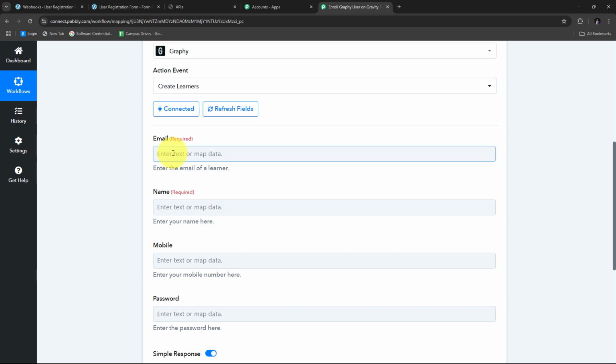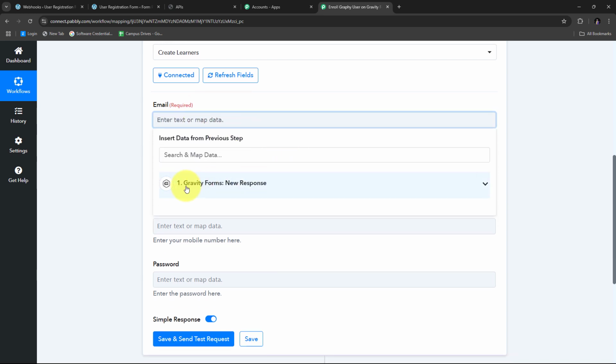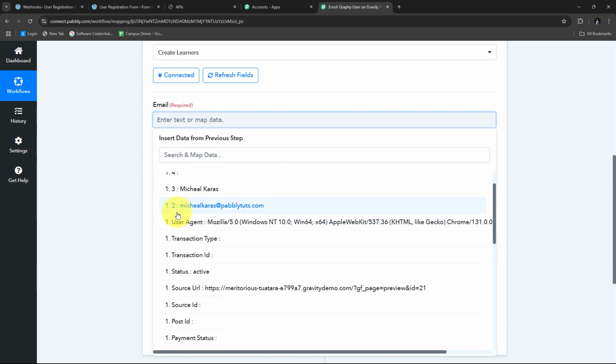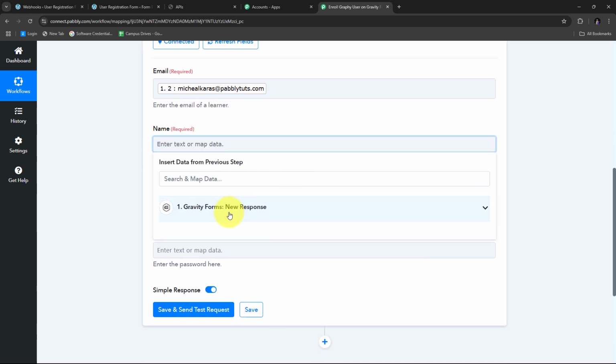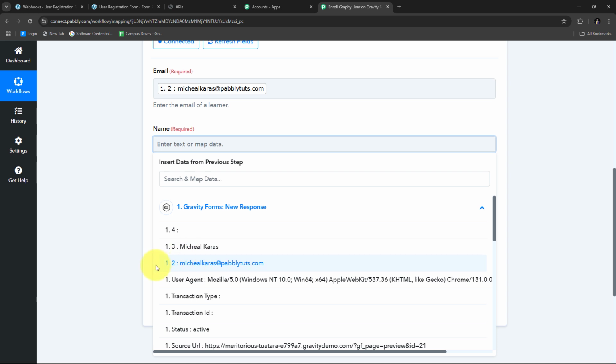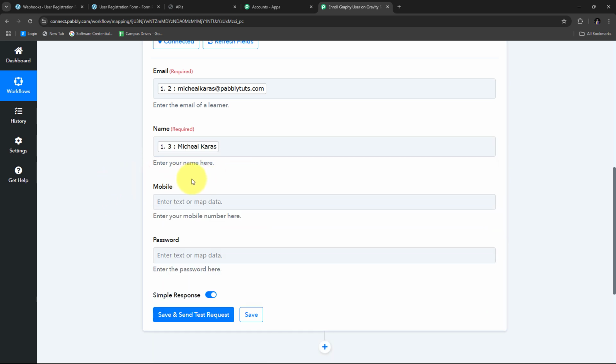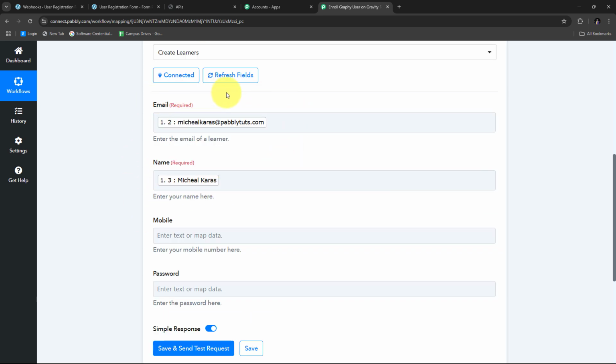For mapping, I need to click here. I'm going to open this response of Gravity Forms, and here this is the email address of my user, so I'm going to map this. Now I need to give the name of my user, so I'm going to click here, open this response of Gravity Forms, and here this is the name of my user, so I'm going to map this. Now I have these two tabs of mobile and password. These are not required details, and I'm also not receiving them from my Gravity Form submission, so I'm not going to fill these details. I'm just going to leave these tabs blank. Now I have mapped all these details here.